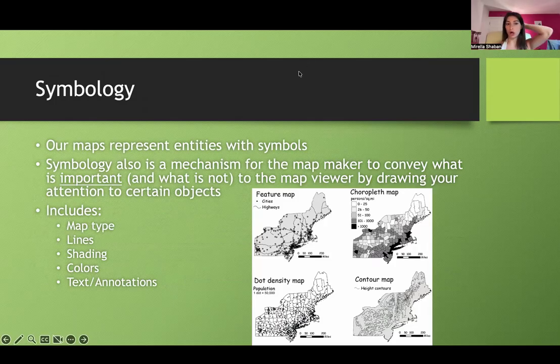So we come over now to symbology. Our maps are representing, again, entities, and the way that they do this is through symbols. Symbology is a mechanism for the mapmaker to convey to you what is important to the viewer, and that's by drawing your attention to certain objects. Think back a few slides to the map of Virginia, the interstate highway system. We are drawing our viewers' attention to those interstate highways through the way that we symbolize those highways, bolding the lines and coloring the lines, for example. So symbology is going to include your map type, your lines, your shading, your colors, and any text or annotations that are on your map.